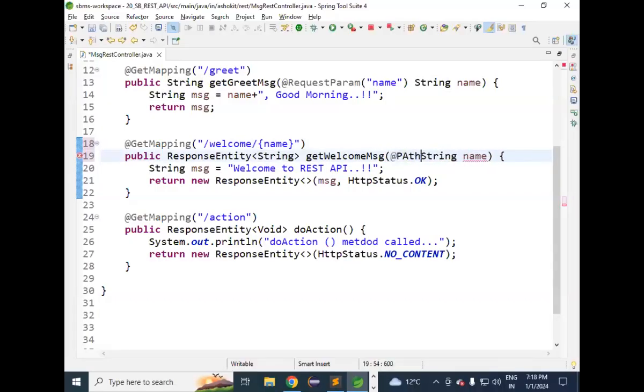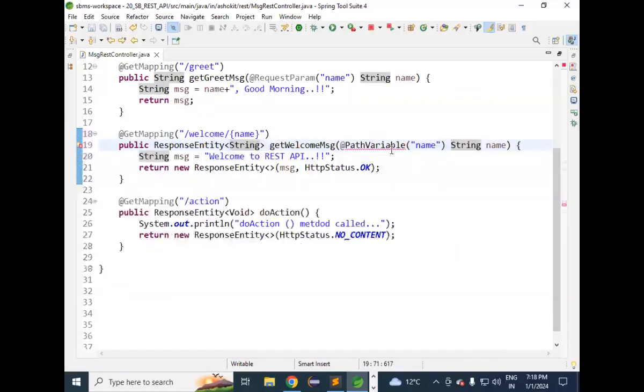PathVariable. Okay. Query parameter we already discussed in Web MVC. What is a query parameter and what is a path parameter? To read the query parameter, we will use the RequestParam annotation. To read the path variable, the path parameter, we will use the PathVariable annotation. Are you guys getting my point? RequestParam is available, PathVariable is available.